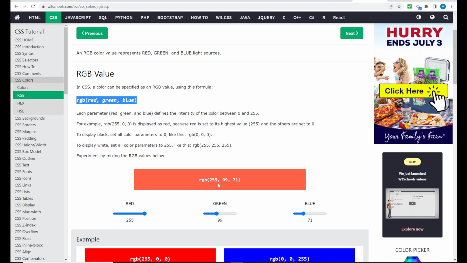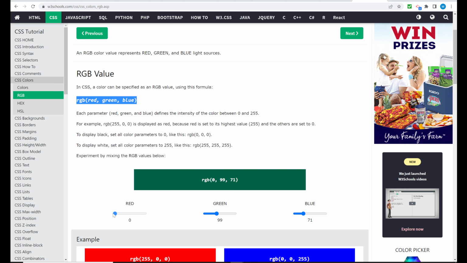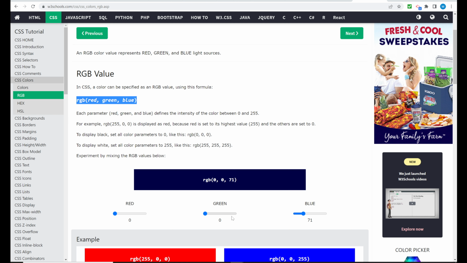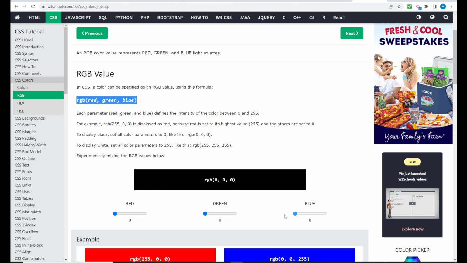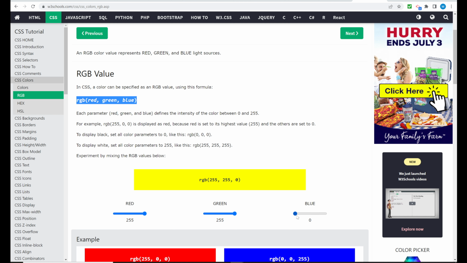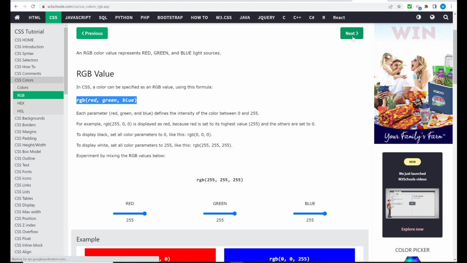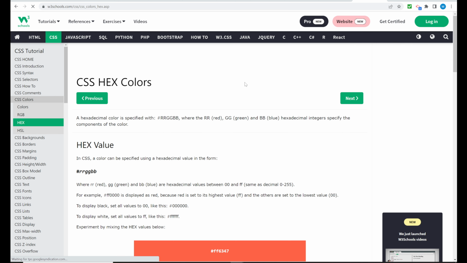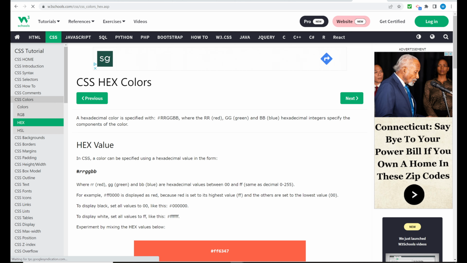As I slide, this is a cool little thing that we could look at. If I slide everything over to 0, all zeros is black, and all 255s are white, and everything else in between gives us a lot of different shade variation. Let's hit next and go to our next choice, and that is CSS hex colors. A hexadecimal color is specified by a hashtag first, and then 6 values.